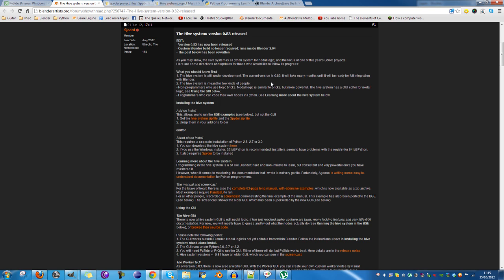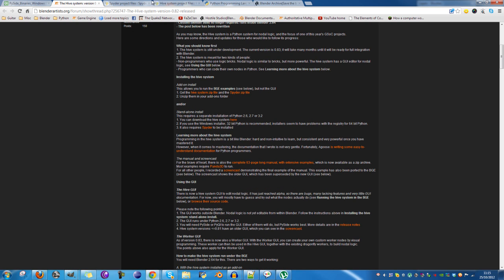The issue with this is that it doesn't have the GUI, because you cannot install the GUI on Blender Python very easily, and also it will not run outside of Blender, and it's useful to be able to run outside of Blender. So, first things first, you need to download all of the Hive and Python files.